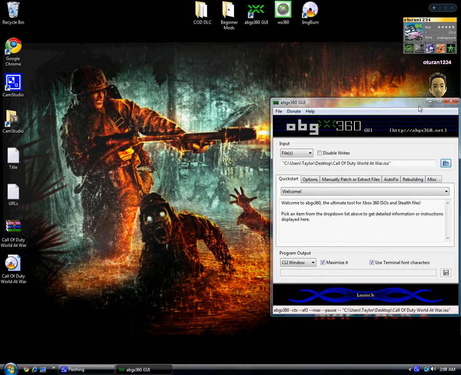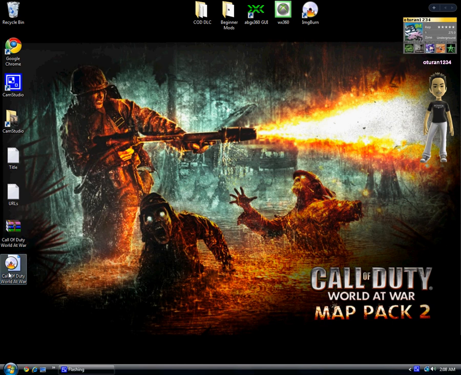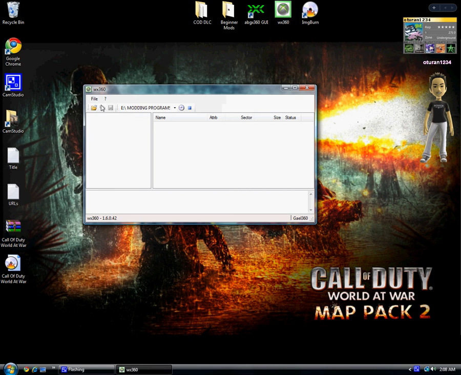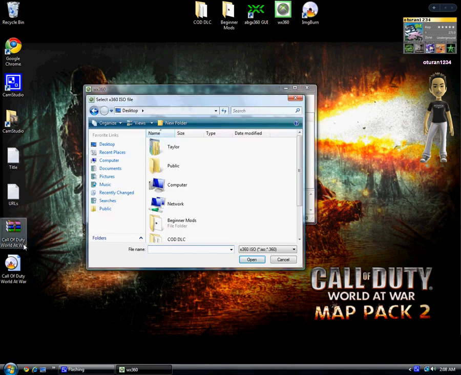Just close that ABGX360. And you see here, it just made an image file for you. This is what you're going to need to burn the game. So once you have that image file there, open up Horizon, click File, Open, go to Desktop, and then look for the huge 7.5 gigabyte file that you dragged earlier. Yeah, this one.